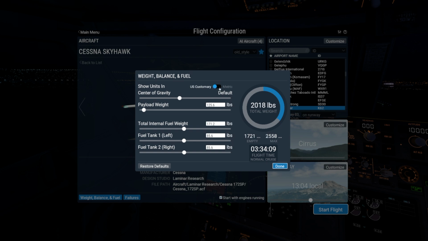setting. We can change US or metric settings. We can alter where our center of gravity naturally rests in the airplane, helpful if you want to do a rearward center of gravity takeoff. We can change our payload weight, so how much we're actually putting into the aircraft, by moving our little slider.